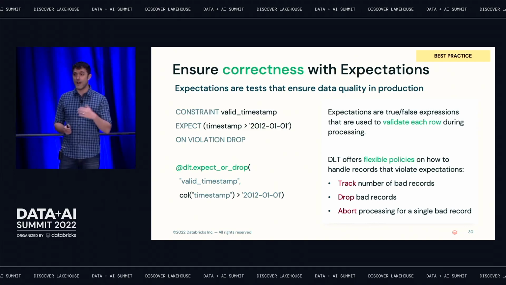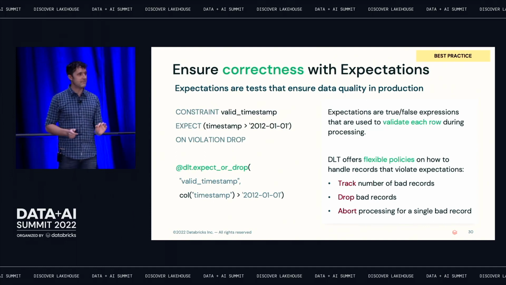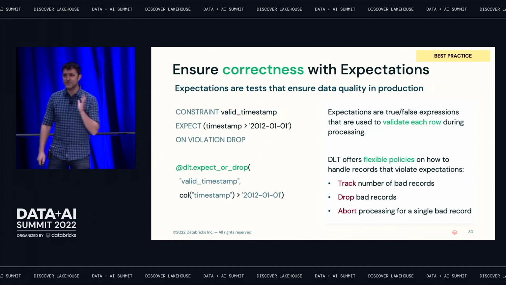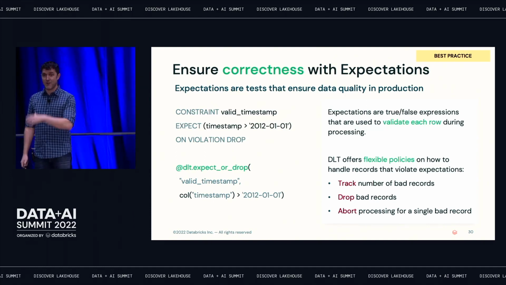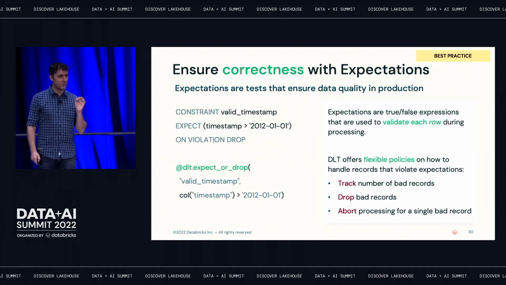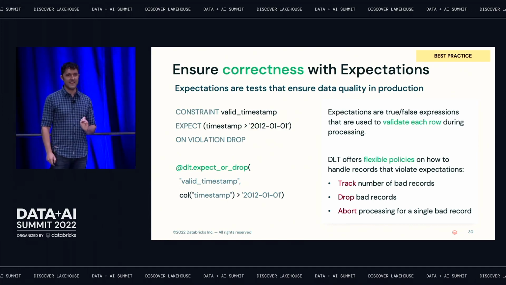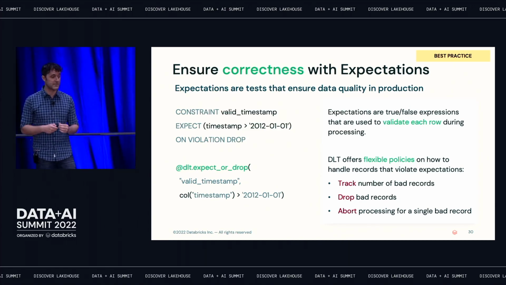You can also choose to drop that data, which is like a filter, but so much more powerful. If you just put a filter on your data, you don't know when you're dropping 50% of it. And so when you use expectations to drop that data, we record exactly how many rows are being dropped, so you can look at it and set alerts on that.